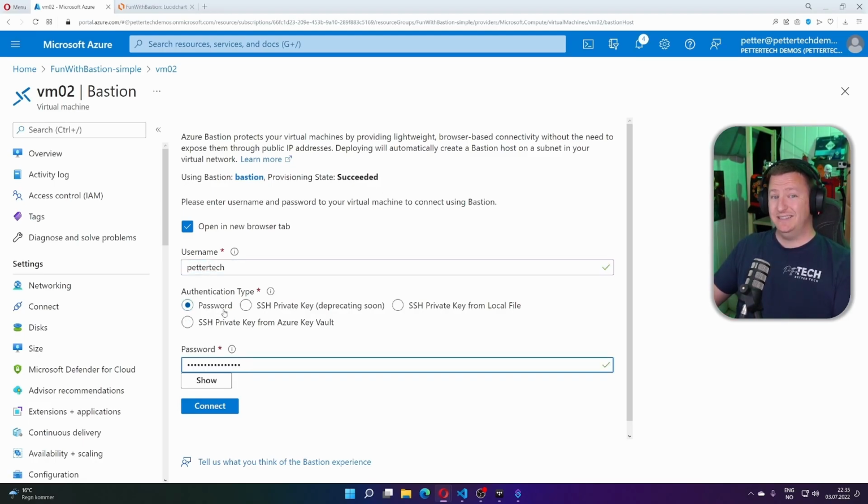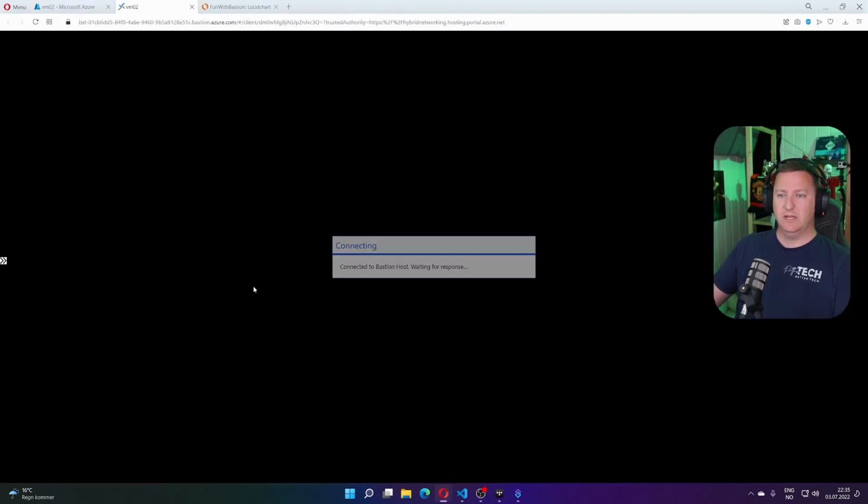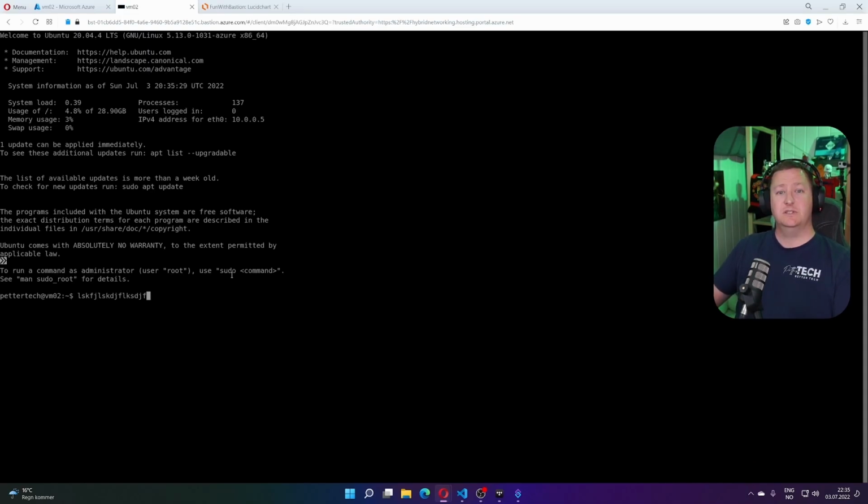You can see that since this is a Linux VM, you can use a private key from local file, or even a private key from Azure Key Vault, which is kind of cool. Yeah, I'll input my username, password, and hit connect. We'll get that new browser tab, and voila, I'm into my Linux VM. Simple way of logging into a Linux VM through Azure Bastion.